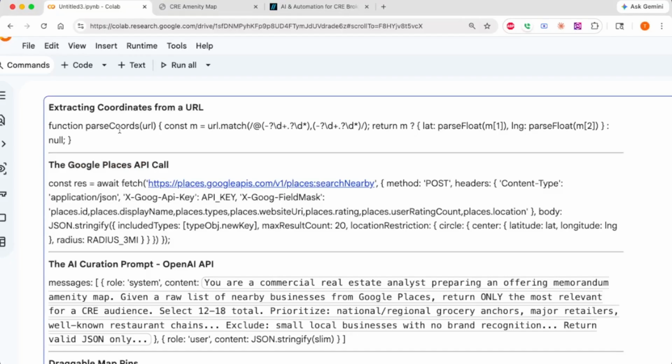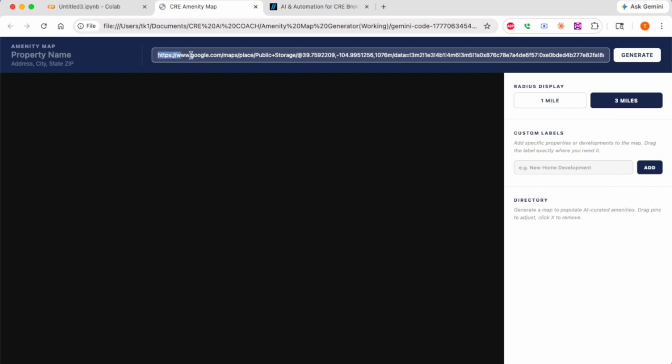First, starting with extracting the coordinates from a URL. What this is doing is taking the coordinates and extracting those to pin our subject property. So that is the starting place for that particular function.